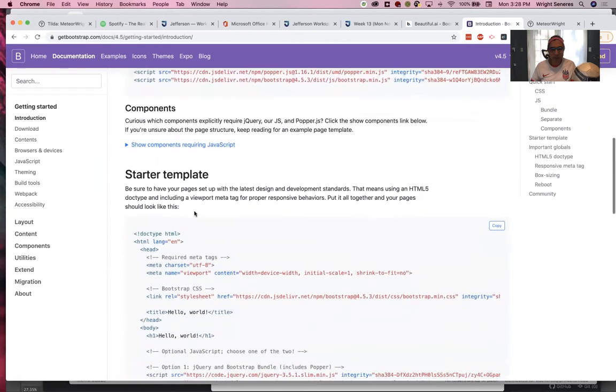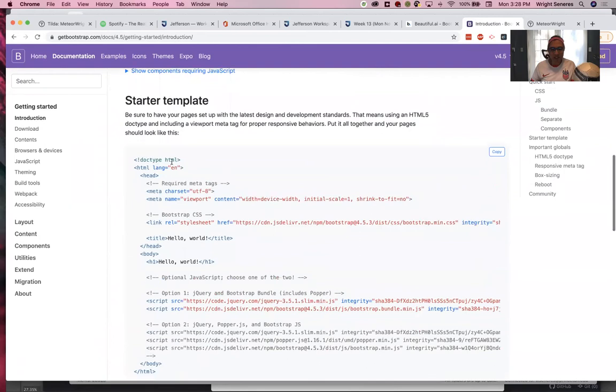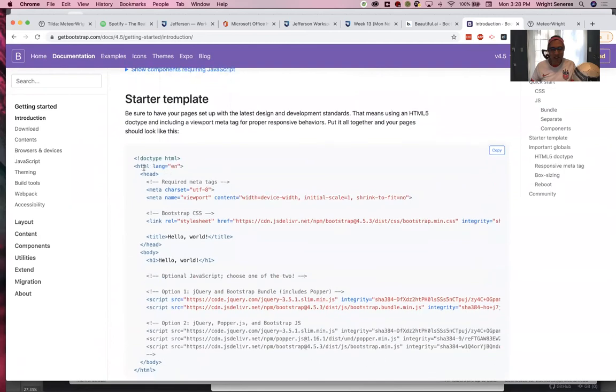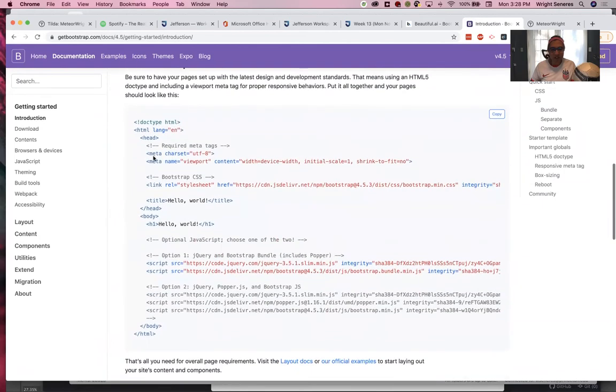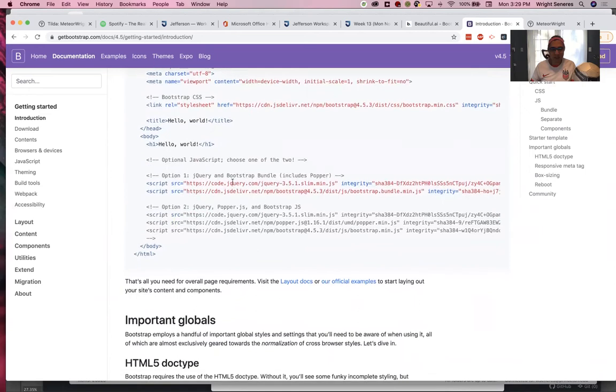But the nice thing they do is give you a starter template. So they've already written the HTML tag. They've written the head tag here. They've written some of the meta already. They already have the responsive web design meta tag here. They've got the CSS here already. Got the title of the website. We'll change this. And then they got a body and the rest of the JavaScript.